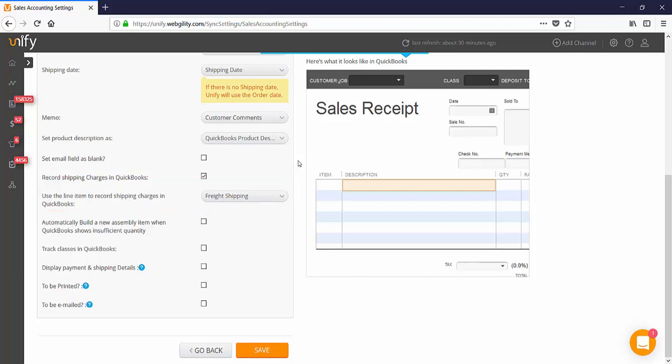The function to automatically build new assembly items, this is an optional setting, and it's only applicable if you've used assembly products and you have quantity available in QuickBooks in your Build of Materials items. This is an auto build feature if the products in your store are mapped to the assembly items in QuickBooks and the assembly item itself is out of stock.